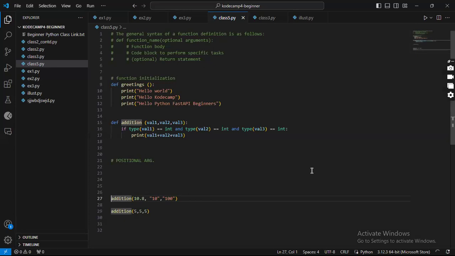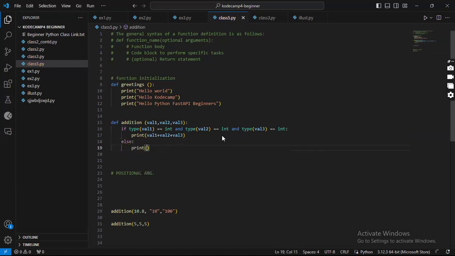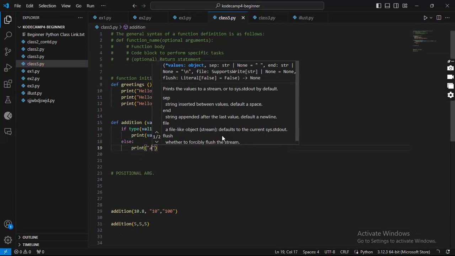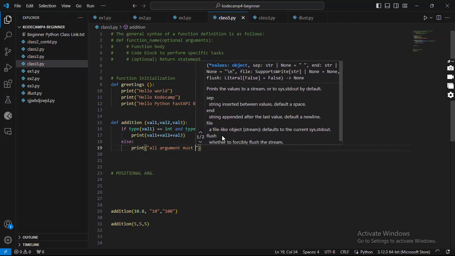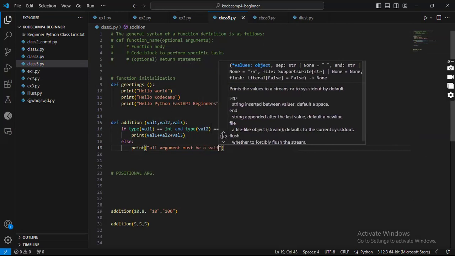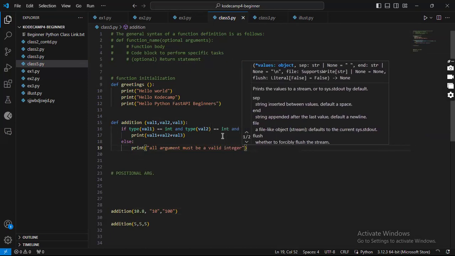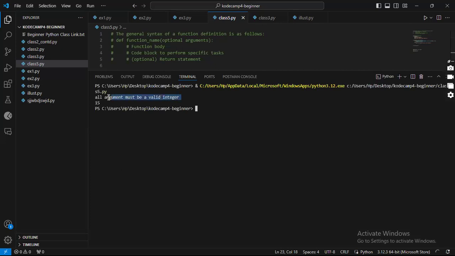So you can cross-check that all of them are integers, then you can do an add, right? In a situation like this, you can now come and add the else by simply letting them know that all arguments must be a valid integer in this case. So if you run that, we should have the first one saying all arguments must be a valid integer, and then the second one that did the execution.